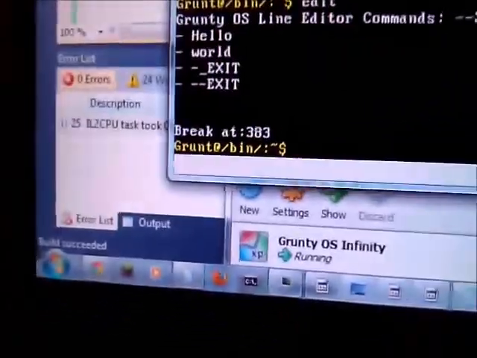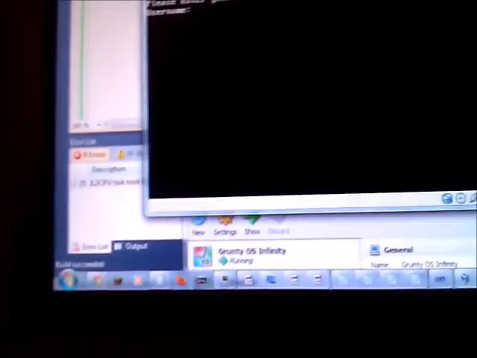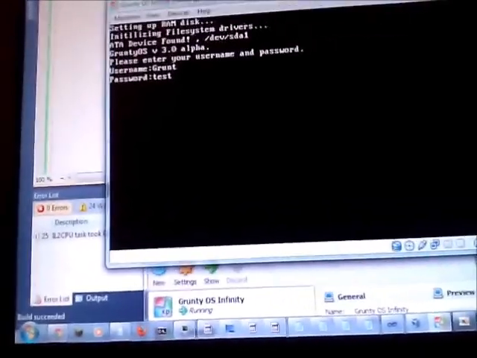Now, if I restart, it's probably going to crash, just because the folder that we deleted, profile, has profile information for the user Grunt. So I try to log in now. It's probably going to crash. Yep, it froze. And I cannot log in anymore.